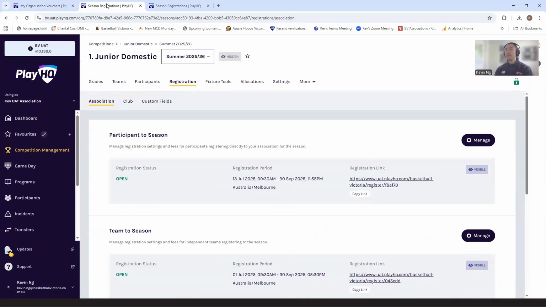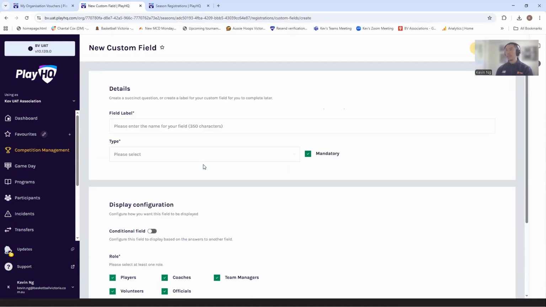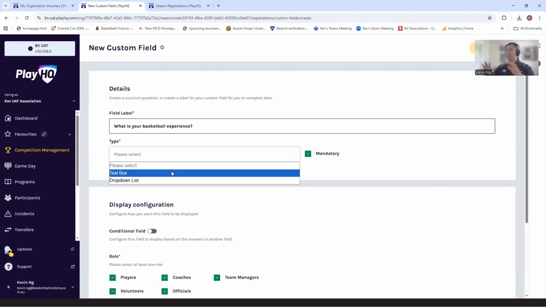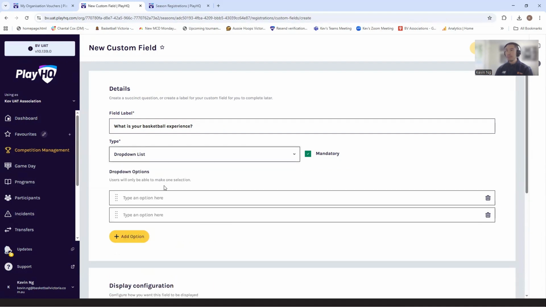So within your registration section of a competition season, you can hit the custom fields tab. So in this example, I'm going to create a new one, and I'm going to be asking that basketball experience question. So what is your basketball experience? Now you've got two options. You can either do a text box where they could type whatever they want, or you can provide a list of pre-selected or predefined options for them to select from. So I'm going to go with that one.